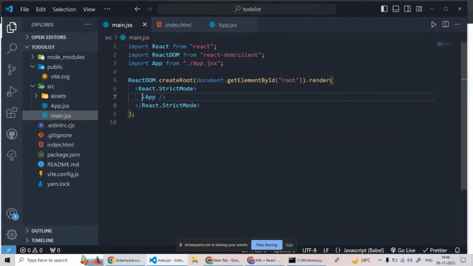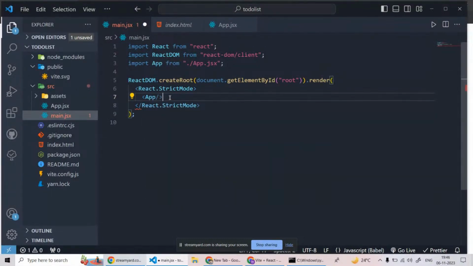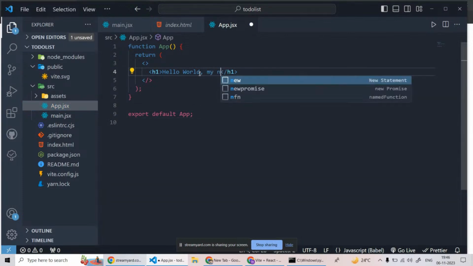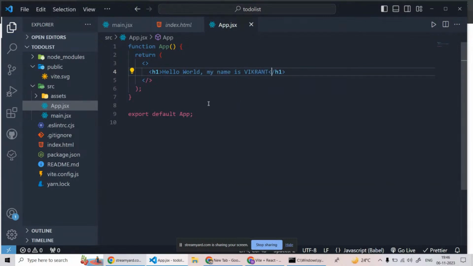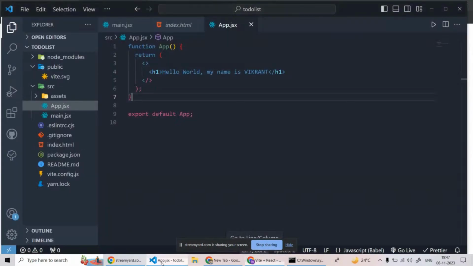For simply taking the import, you just need to write this particular thing inside this bracket. Simply write App, and if you have installed the extension that I told you, you will get the automatic suggestion. Just write App, a backslash, and close it. Of course, your function App is automatically exported over there. And now whatever you write over here, hello world, my name is Vikrant, I will be able to see this line directly over here.